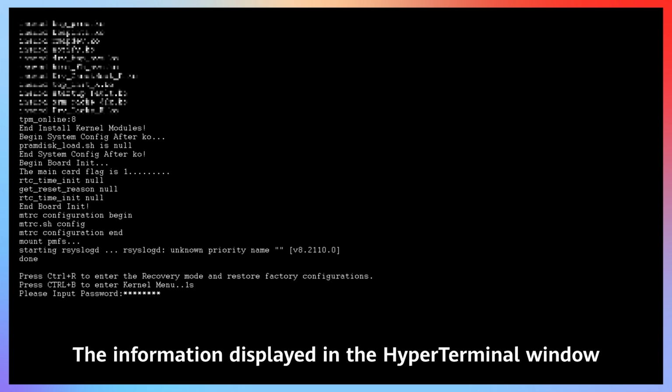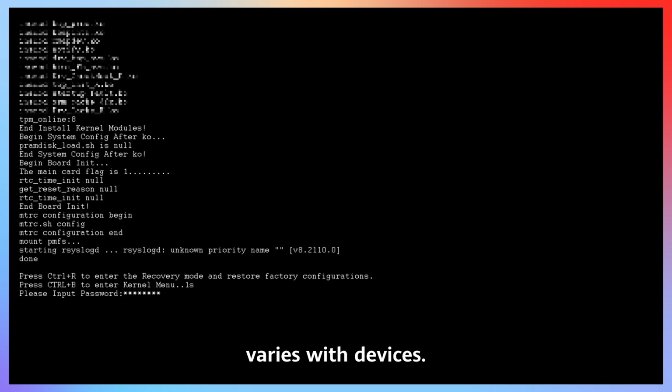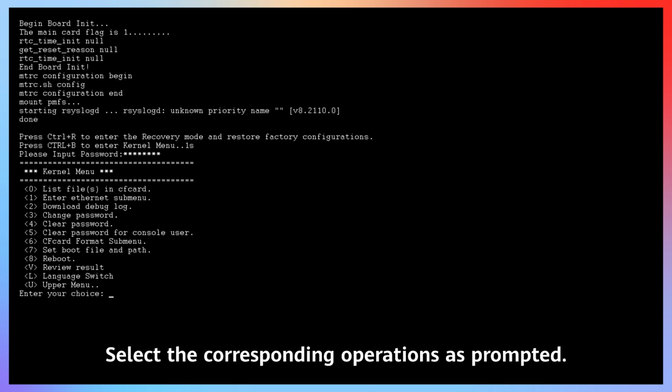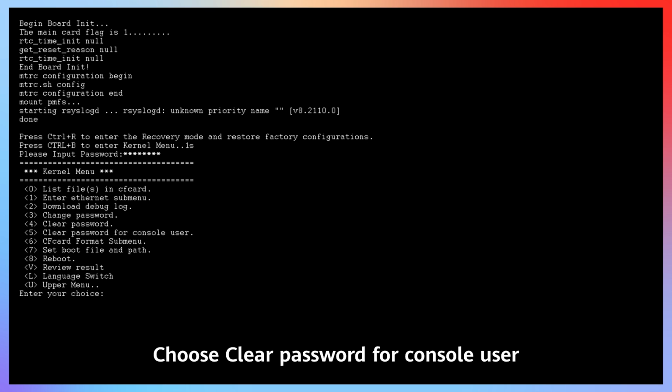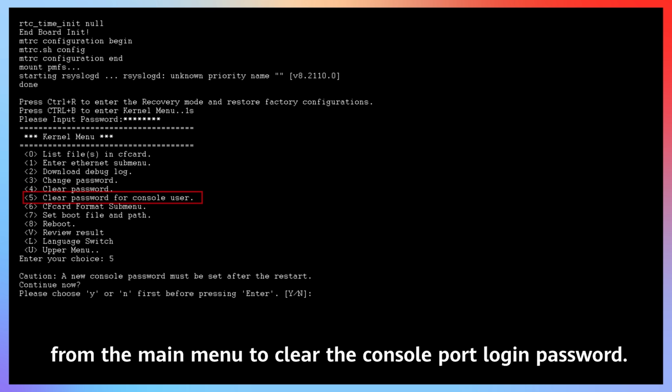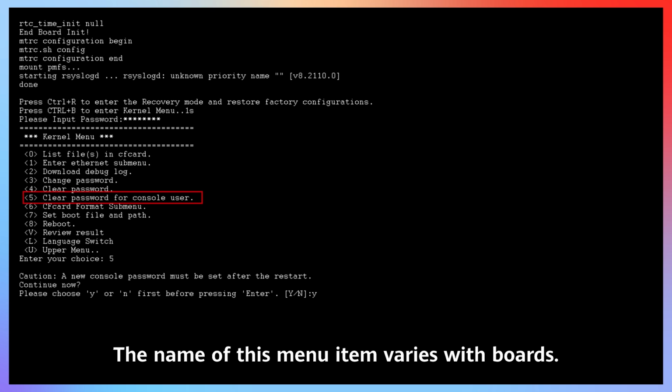The information displayed in the hyper-terminal window varies with devices. Select the corresponding operations as prompted. Choose Clear Password for Console User from the main menu to clear the console port login password. The name of this menu item varies with boards.